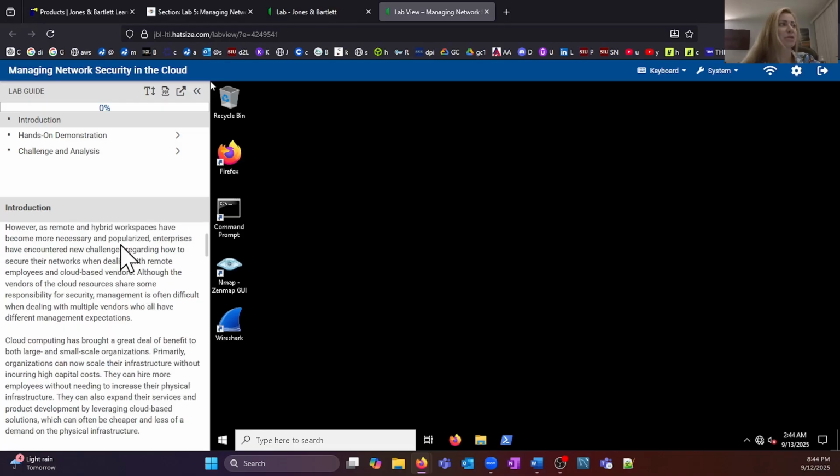However, as remote and hybrid workspaces have become more necessary and popularized, enterprises have encountered new challenges regarding how to secure their networks when dealing with remote employees and cloud based vendors. Although the vendors of the cloud resources share some responsibility for security management, it is often difficult when dealing with multiple vendors who all have different management expectations.